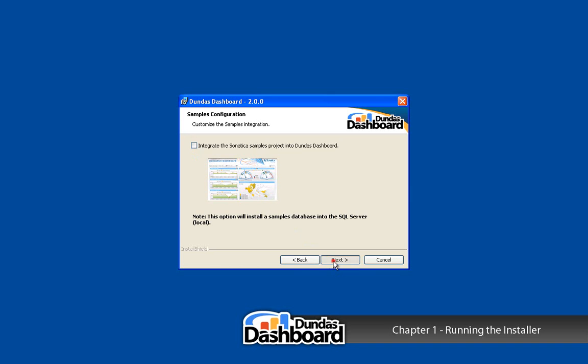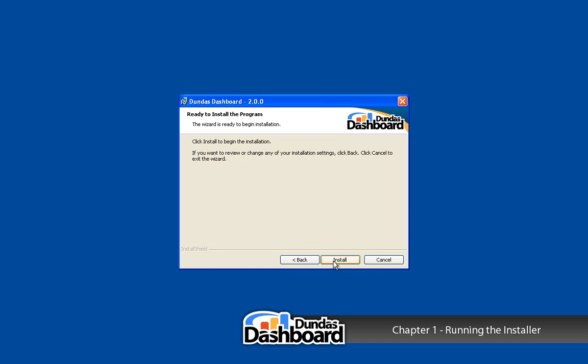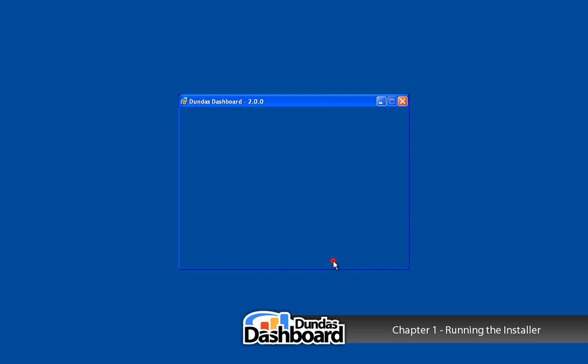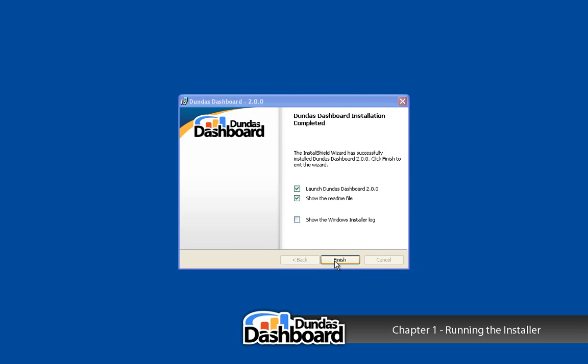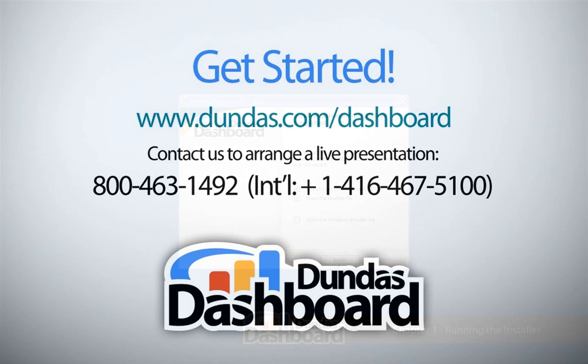You are now ready to begin the installation. The installation process usually takes a few minutes. Once it is finished, click on Finish. The release notes contain helpful information and links that will direct you to our support site and contact information should you wish to reach our sales, support, or consulting departments. This concludes our tutorial on how to install Dundas Dashboard.